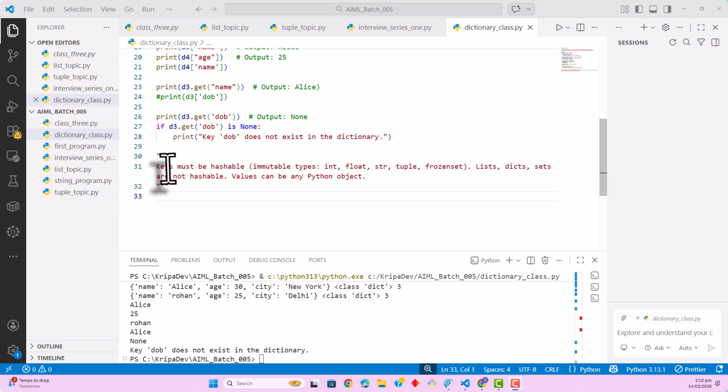Now let's understand the types of keys we can have. Keys must be hashable, immutable types, where we can use a key as integer, float, string, tuple, frozen set. This we will discuss in coming lectures. Lists, dictionaries, and sets are not hashable, so we cannot use lists, dictionaries, or sets as keys. We can only use immutable types as keys. But the value of any pair can be any type of object: integer, float, string, tuple, anything.